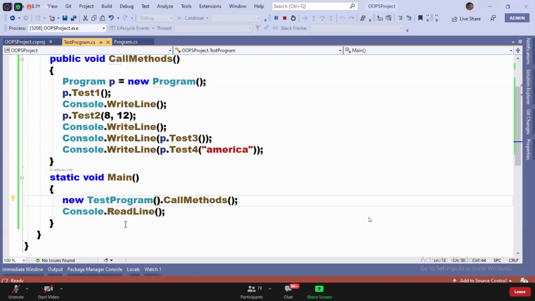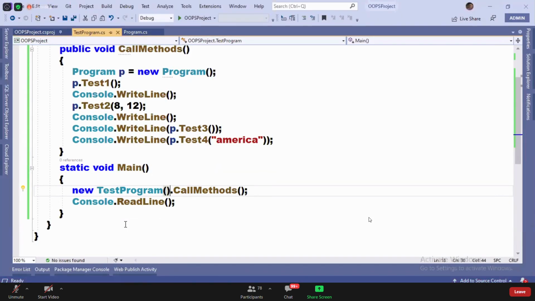We generally call these unnamed instances. And generally, these types of unnamed instances are used when you want to use the instance only one time. In such scenarios, we go for using unnamed instances. If you want to call another method, you need to write it again.